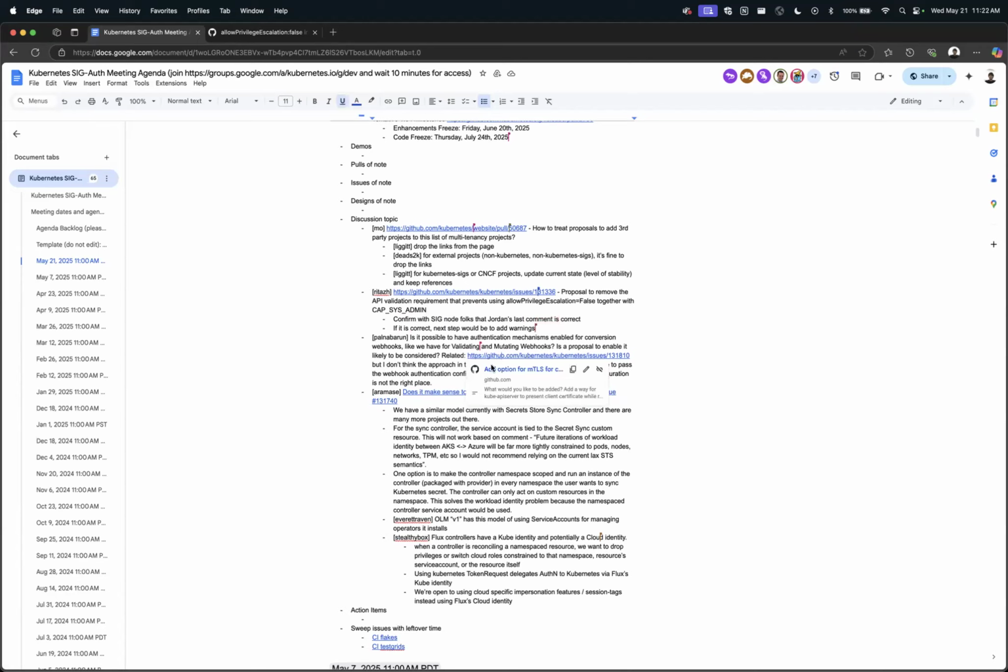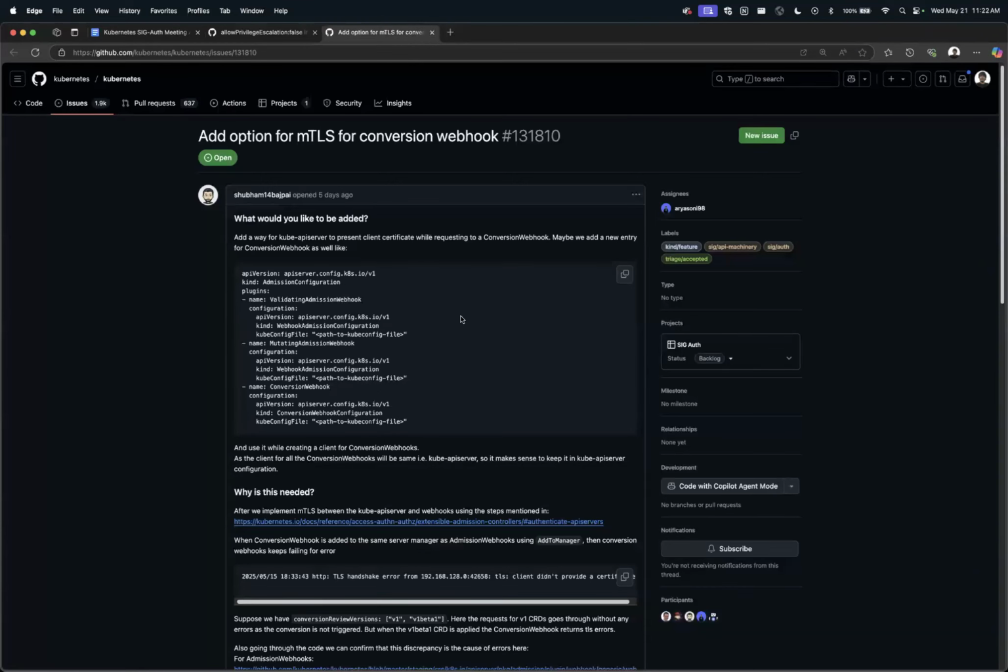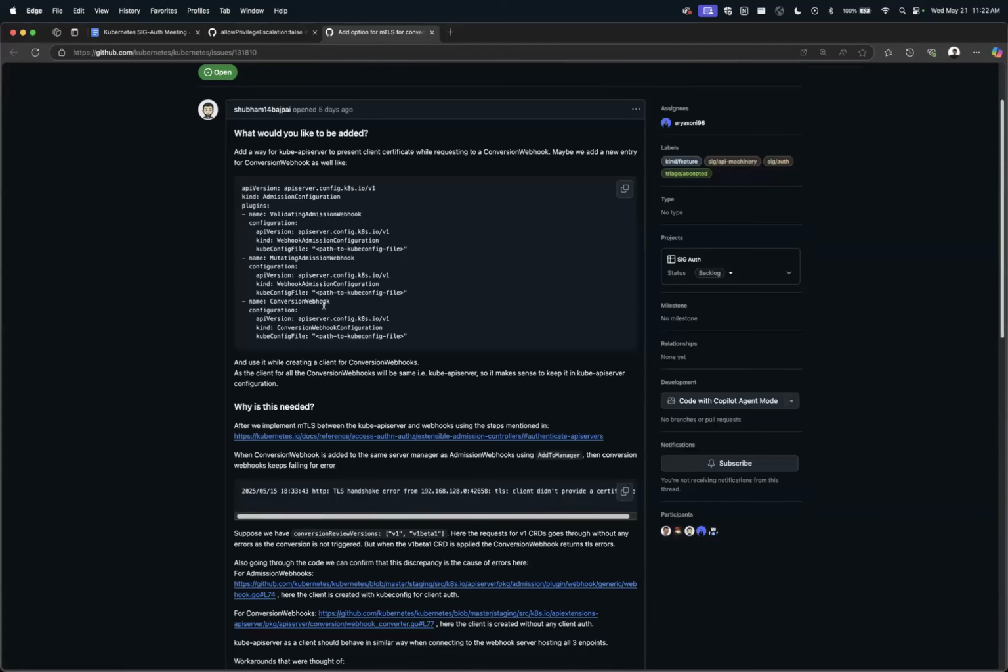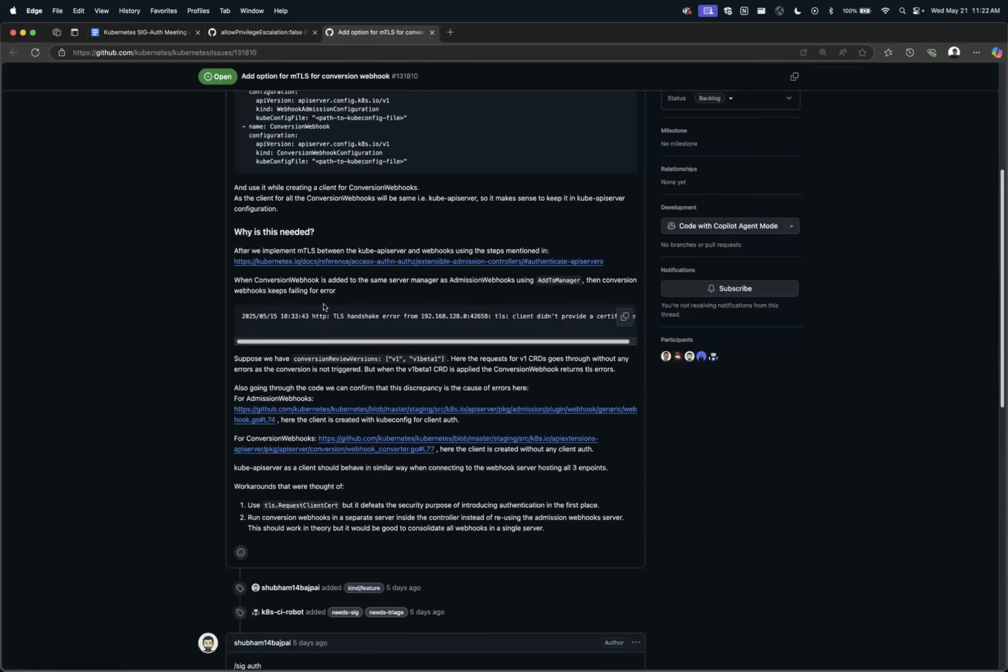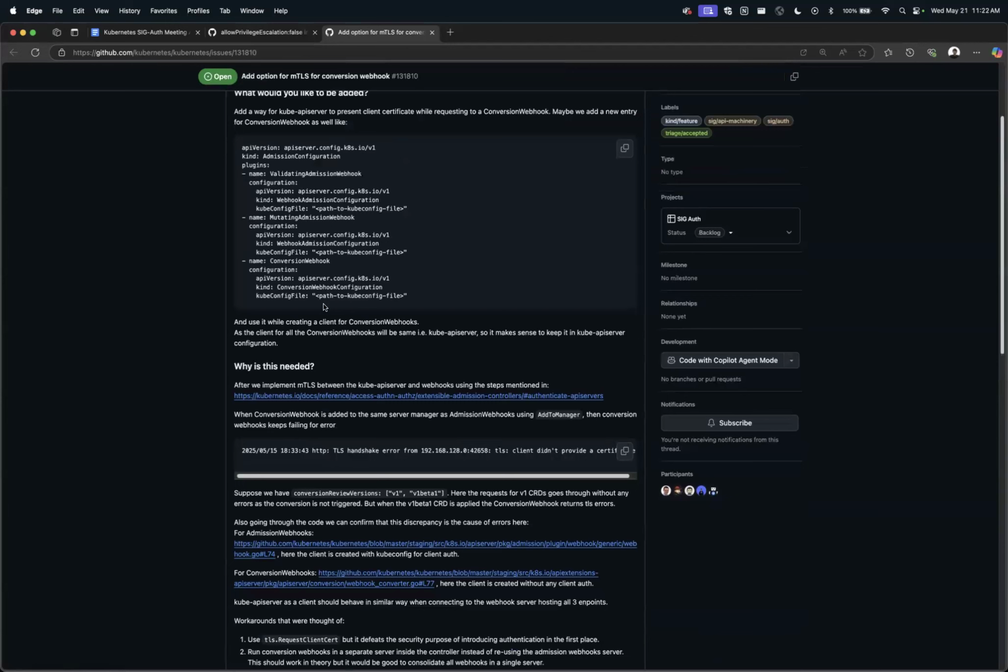So I have a quick question. Is it possible to have authentication mechanisms on conversion webhooks? Right now, we don't have any way to specify modes like mTLS, like how validation and mutation take a kubeconfig file and generate the client.